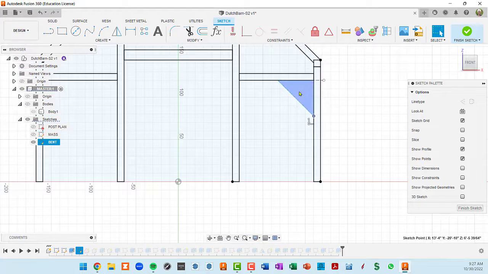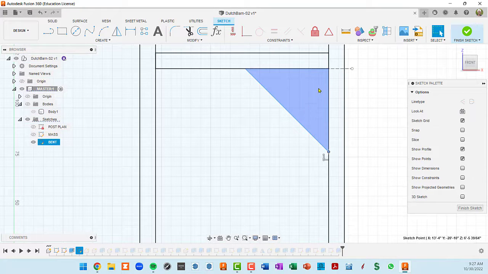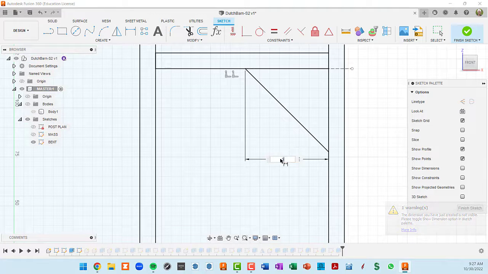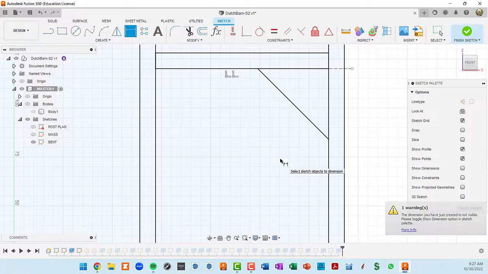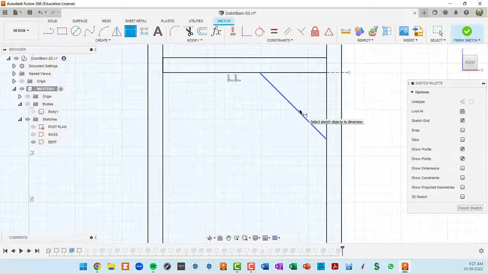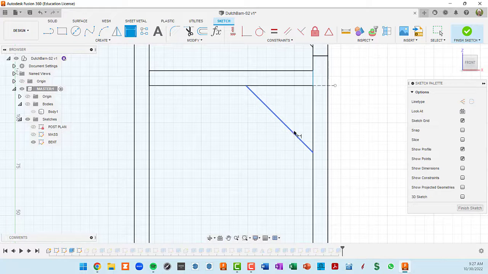Okay, so now how to lock this in. Basically, we want to set the distance from this point to here. So I hit D on my keyboard, and I'm going to come down here and type in 3 feet and press enter. And now you see that our sketch got black. It is fully constrained. So that is basically the outer portion of the brace.